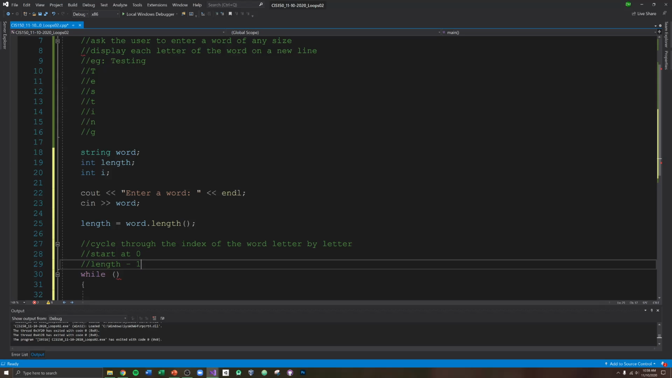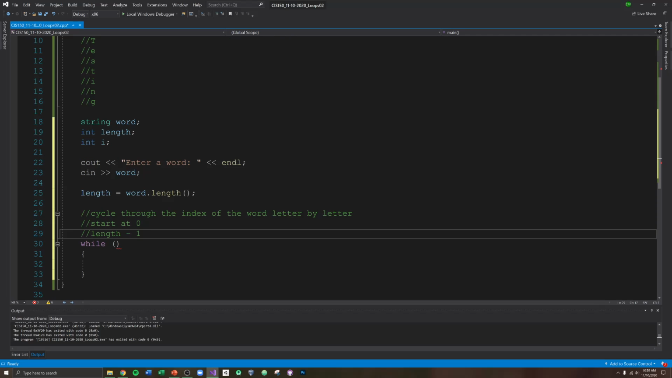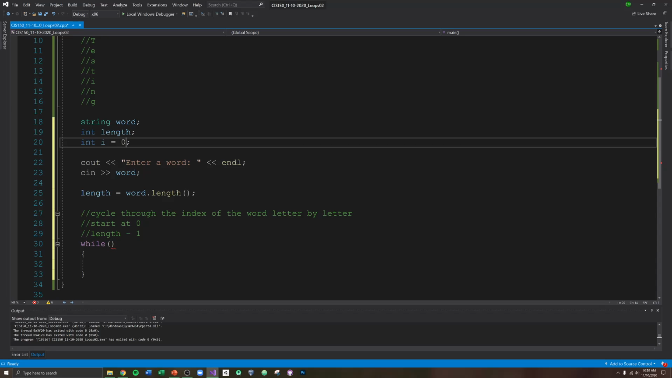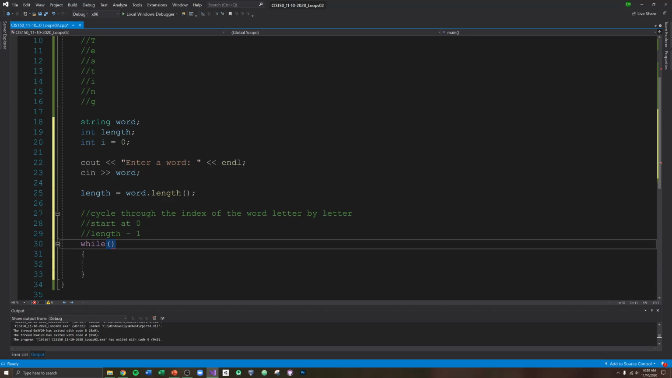Why? Why does it have to be length minus 1? Well, it has to be length minus 1 because the index and the length of the word are off by 1. That's why. So let's see what I mean by that, okay? So at first, we know that we need to start this counter at 0. This will be my counter. And I'll say as long as i is less than the length, less than the length. That's the same as saying less than the length minus 1, right?